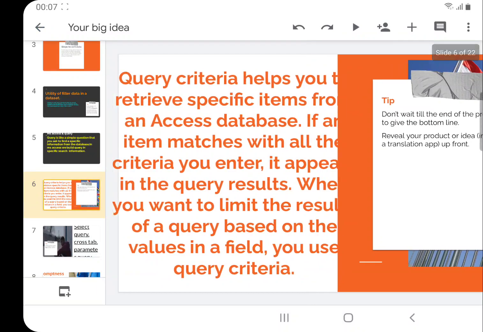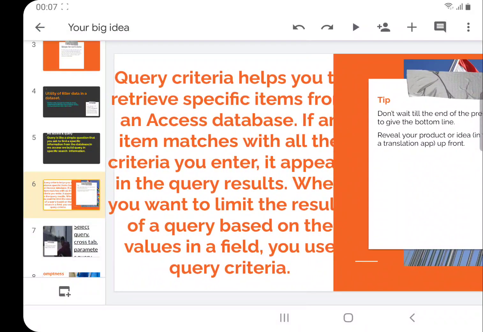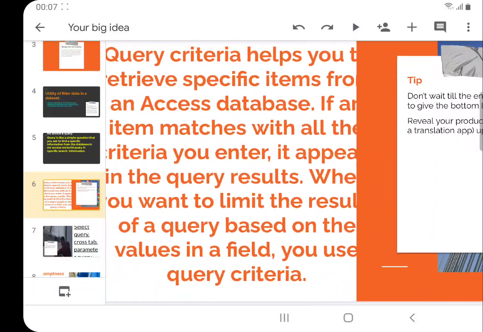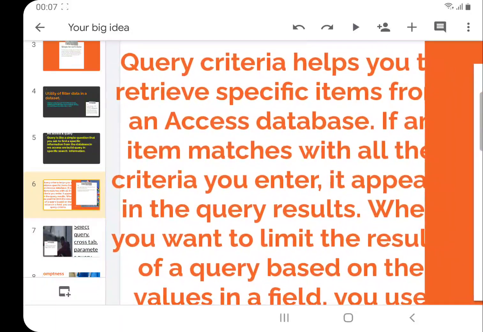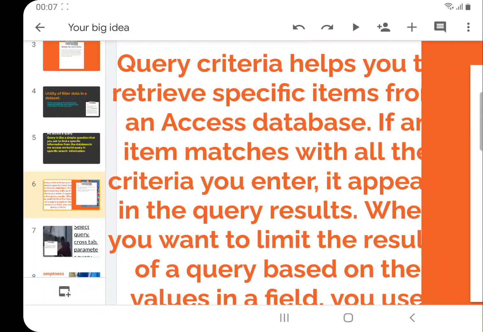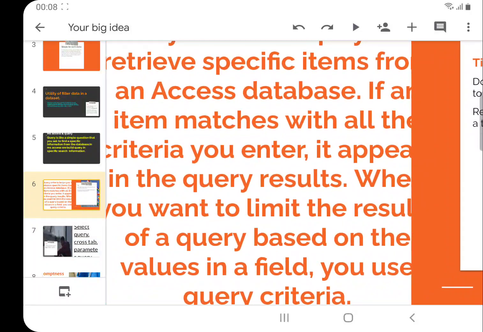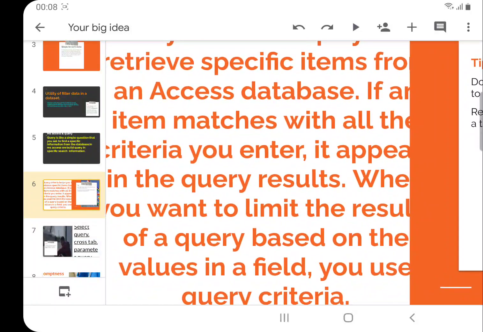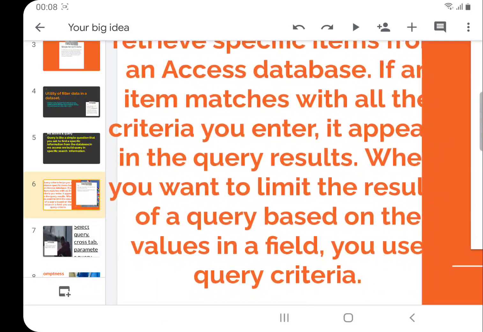The next sheet will help you with query criteria, and how it helps us. Query criteria help you to retrieve specific items from an MS Access database. If any item matches all the criteria you enter, it appears in the query result. When you want to limit the result of a query based on the values in a field, you use query criteria. That is almost the same.